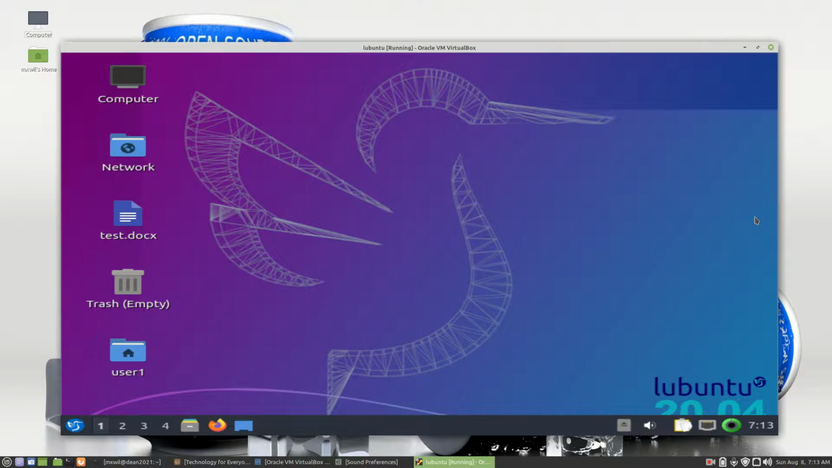My name is Max, and in today's video we'll go over the installation and the configuration of GUFW. GUFW is the GUI version of UFW, which is Uncomplicated Firewall. So let's begin.